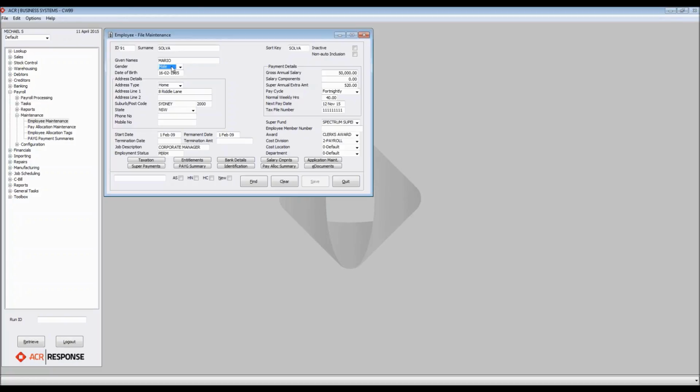The other fields that have become mandatory are given name, surname, the date of birth, and at least one set of address line 1, suburb, postcode, state. When I say at least one set, you can have either a home address or a postal address, as long as you have those 4 things for at least one of those 2 types of addresses.